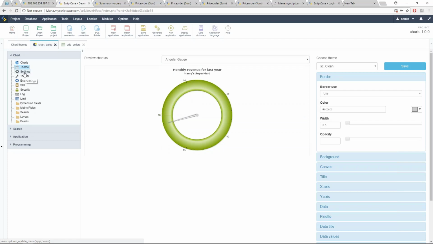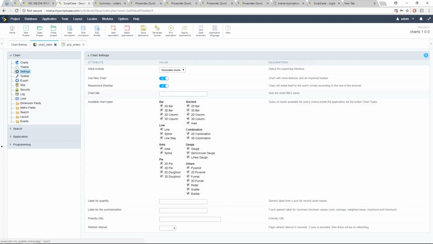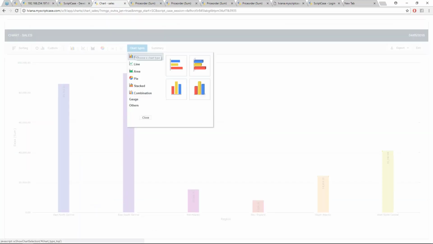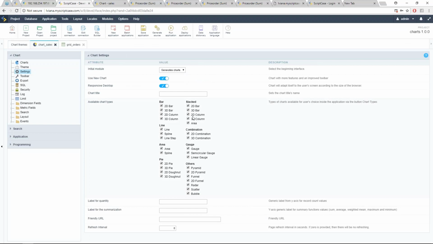Then we have settings options. For example, those are the available charts you have. Let's say you don't want to give permission for all the charts to your final user. Let me run this chart again. The available charts will be here inside chart types. So here the final user will be able to choose all the chart types. If you want to reduce the options, you can just go here and unclick the chart types. Here you choose if the chart is responsive or not.